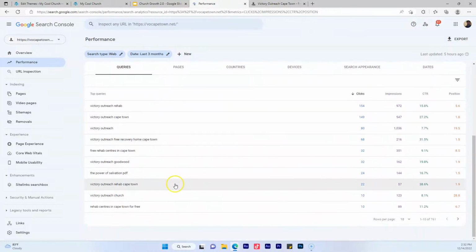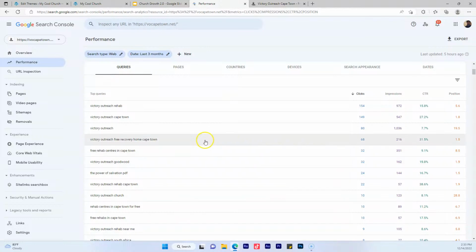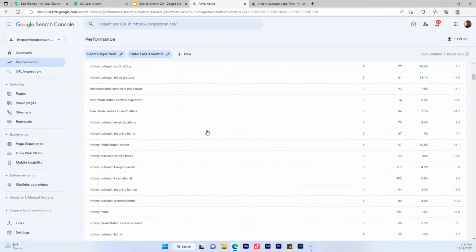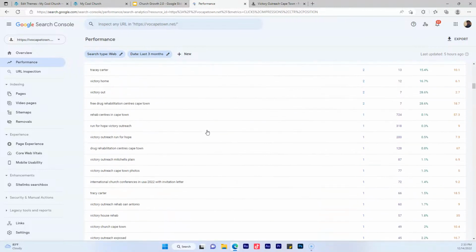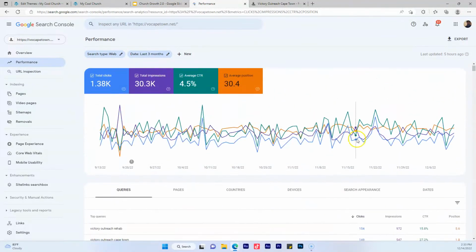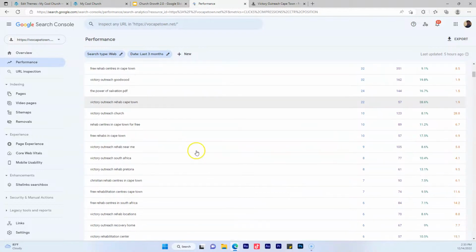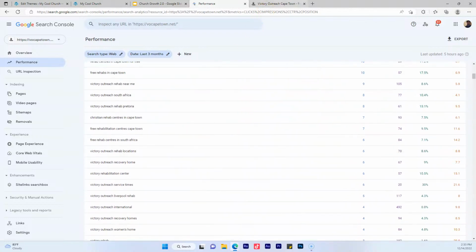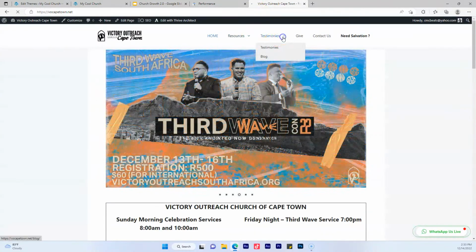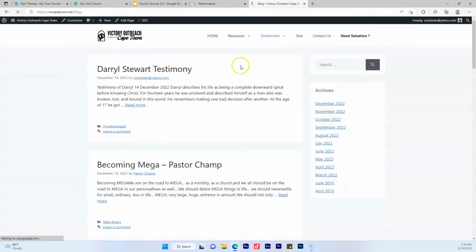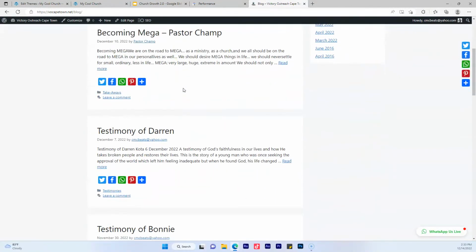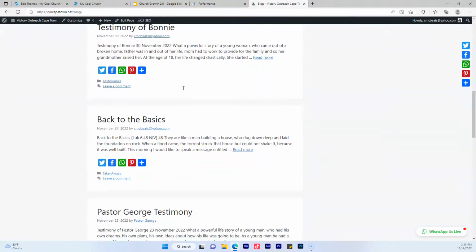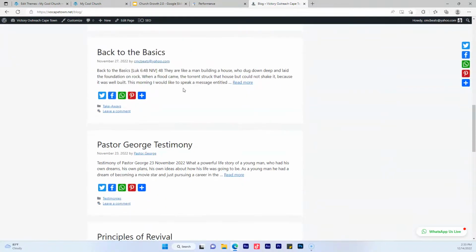But look at all these keywords that we're ranking for. We're only showing 10, but we're actually ranking for 761 keywords. Let's show 500, and I'll get ready to go to the next lesson. See all these keywords we're ranking for? Look at that. And look how many clicks we're getting. That's evangelism online. Why? Because we're writing blogs. Let me show you our website. If you go to where it says testimonies, we write testimonies. Look at that. These are all blogs. We put our sermons. So there's so much you can do. You could put testimonies.